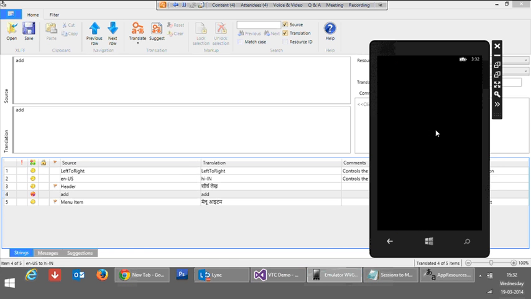I'm just going to open that. Here you go. You can see the header name has been changed to the regional language. And the second one, the page name, has not changed to the regional language. Why? Because I have not assigned the application resource for that particular text box. You can see that over here.